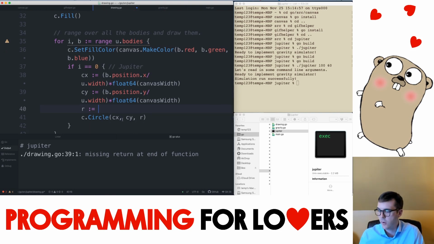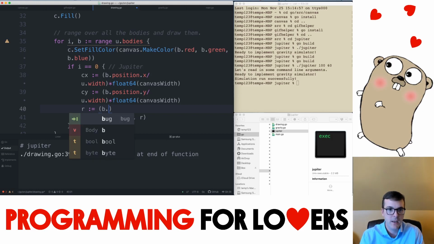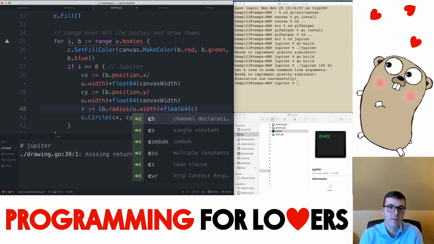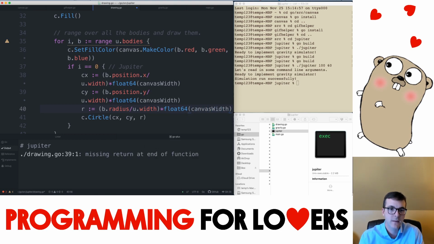How wide should the circle be? Well, in this case, it's just going to be b.radius, so that's a float64. I'm going to divide it by the width of the universe, so that tells me what my scaling down is, and then that scaling down will get scaled back up based on how big the canvas is. All right, and then I'm going to draw my circle. So everything will proceed naturally for Jupiter. I scale it down x, y, and r, and then I multiply by the canvas width.